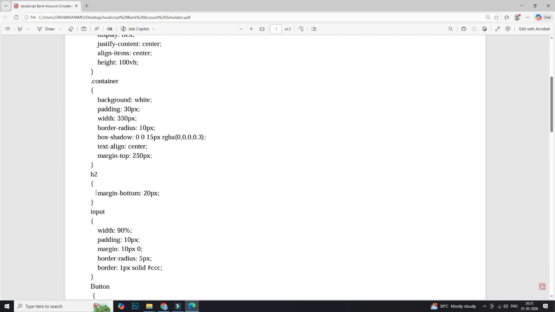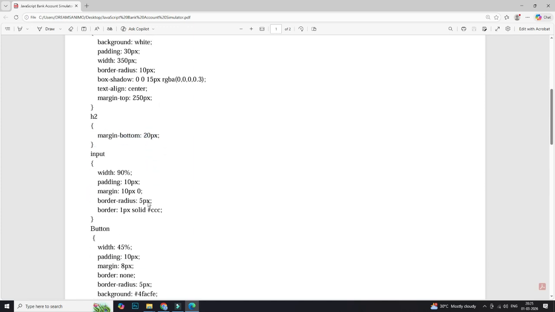Next part is the H2 section or H2 tag. The content of the H2 tag is given margin bottom of 20 pixels, and then moving to the input tag, which uses these particular styles. Width is 90%. It's just the width of the input box, which is 90%.